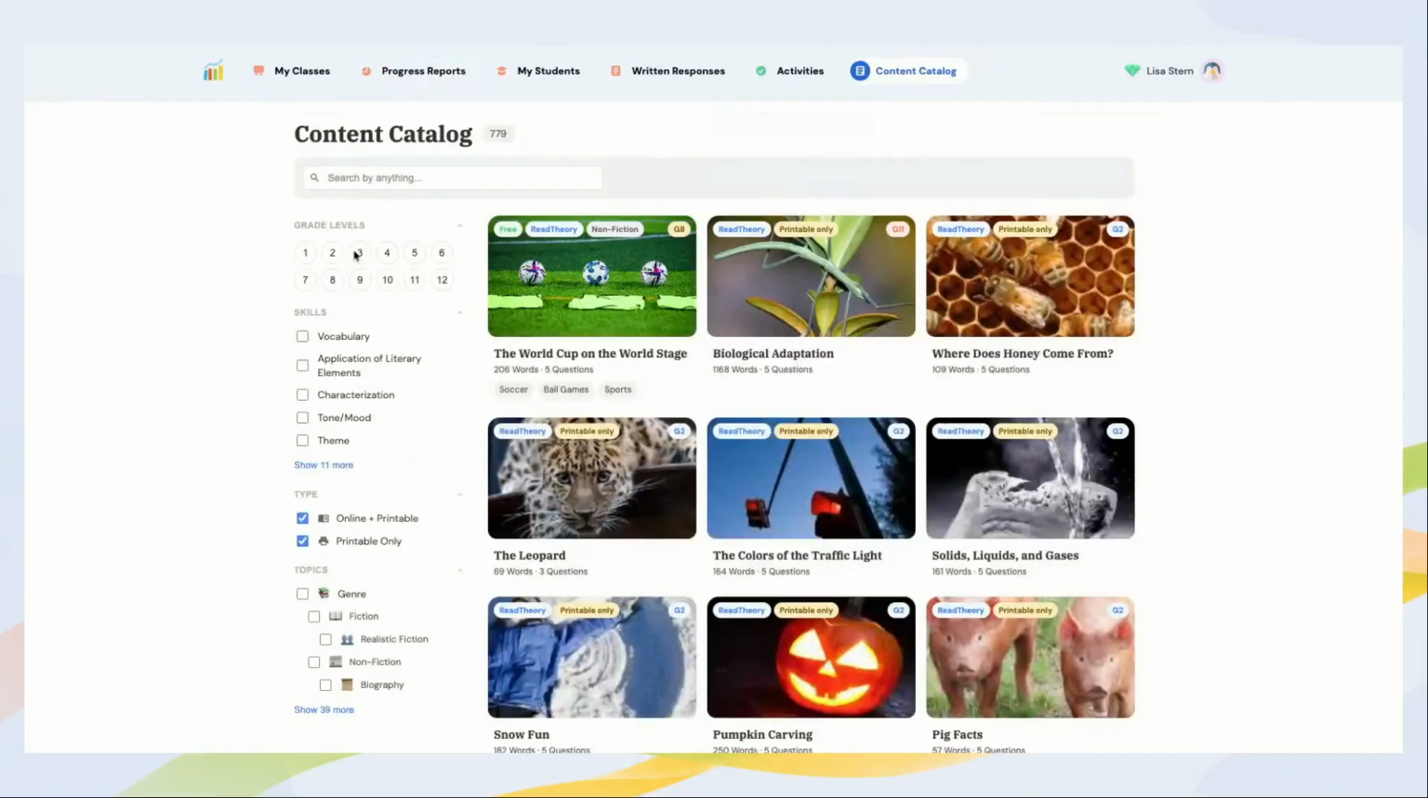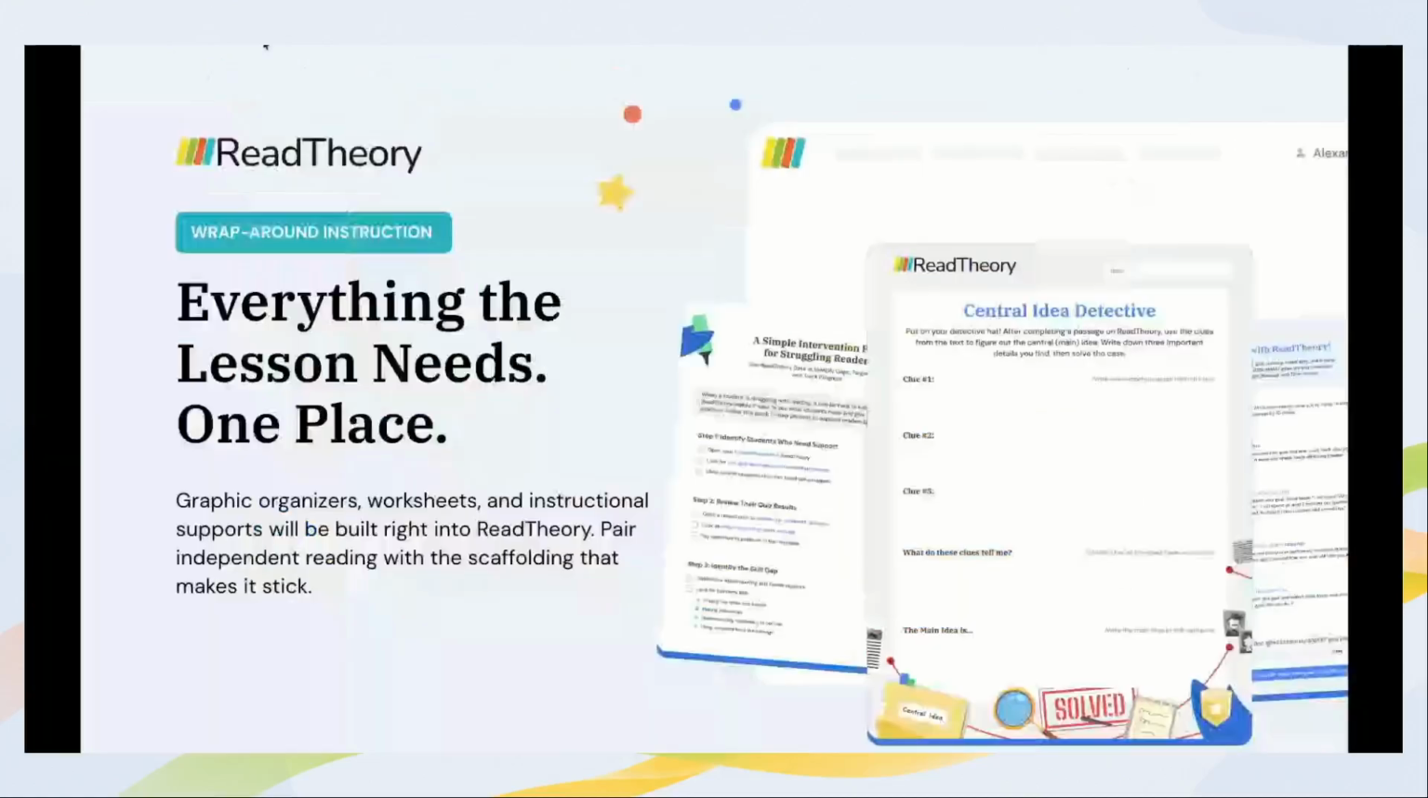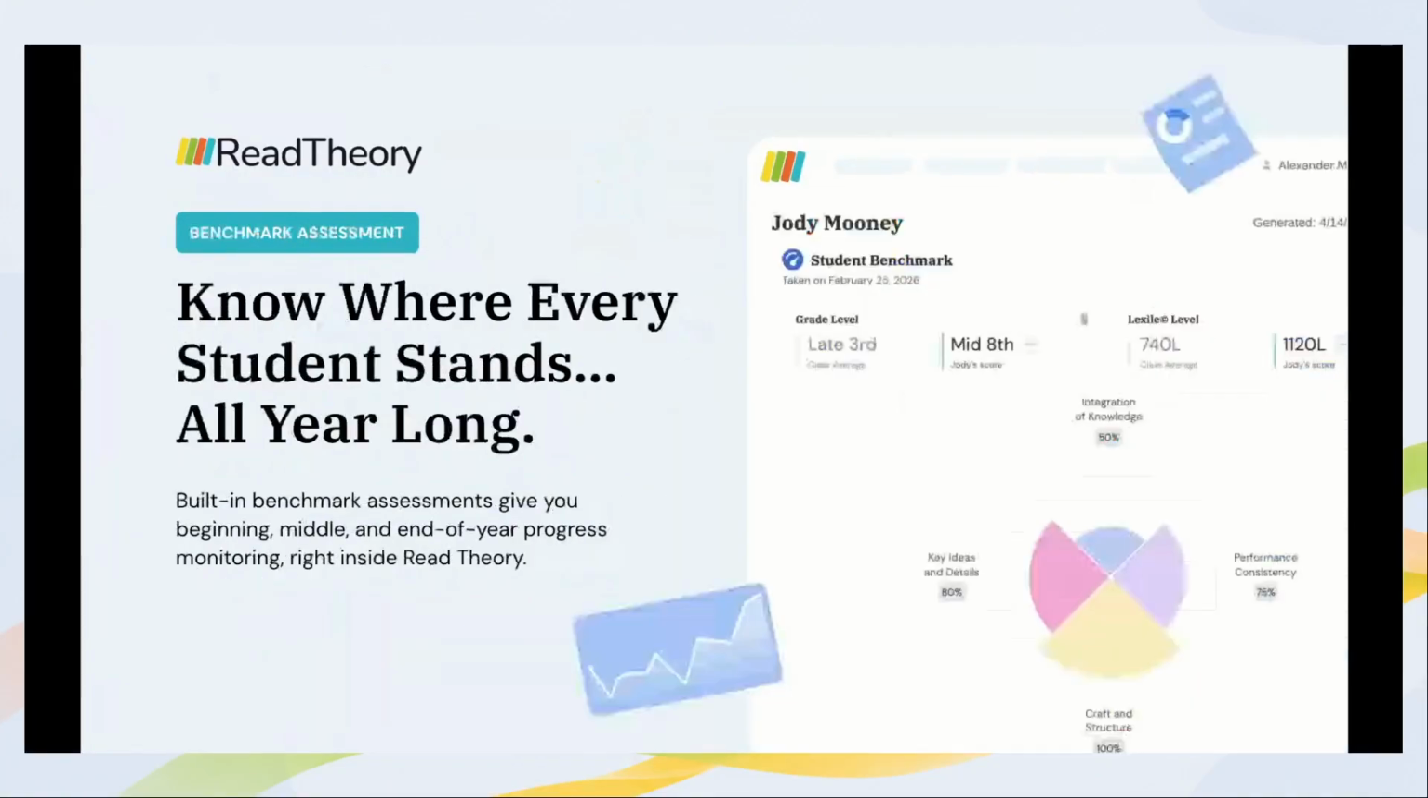And we're also building instructional supports, things like graphic organizers, worksheets, because we want to make it easier to find and use. So we're putting everything in one place so you can pair that independent reading with meaningful instruction. So all of that will live there. I did highlight the benchmark. So instead of having to pull data from multiple assessments, you can monitor beginning, middle, and end of year progress right inside of Read Theory.